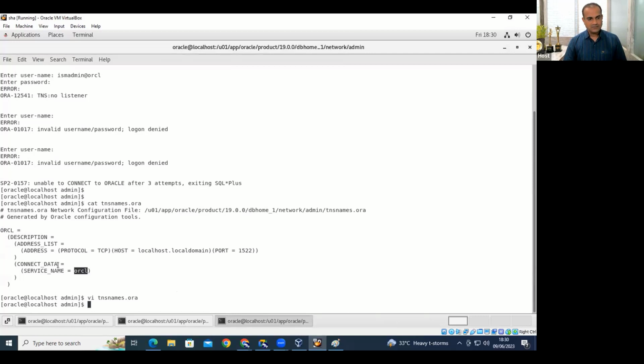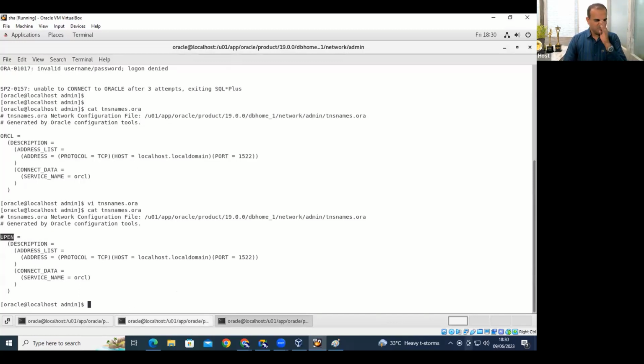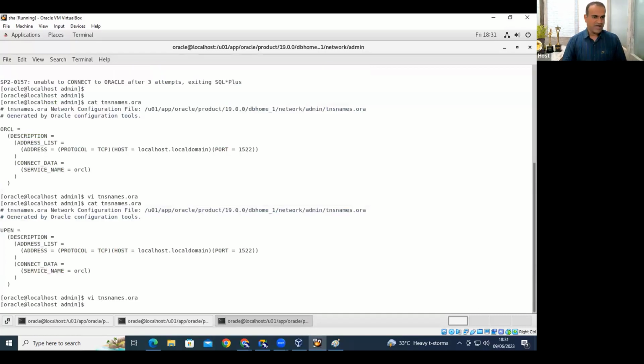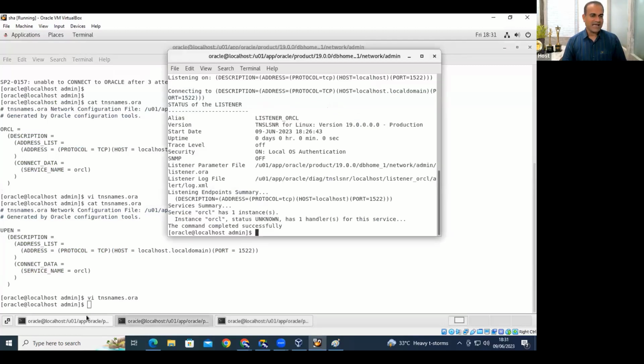I'm taking it back to the original one to avoid confusion. And again, just for FYI, this is case insensitive. If I'm giving ORCL, whether you give caps or small, both will work. Let me show you an example also, so you will not forget. I gave small, but I'm trying to connect with a capital letter here.